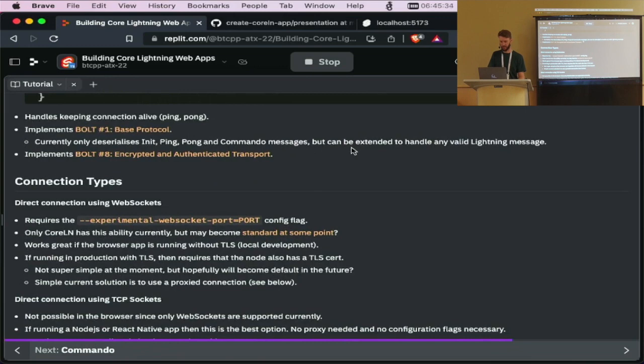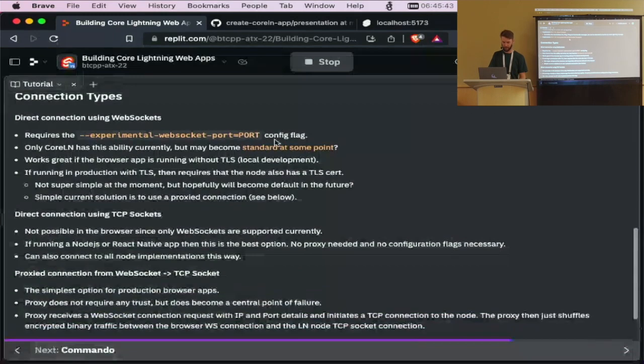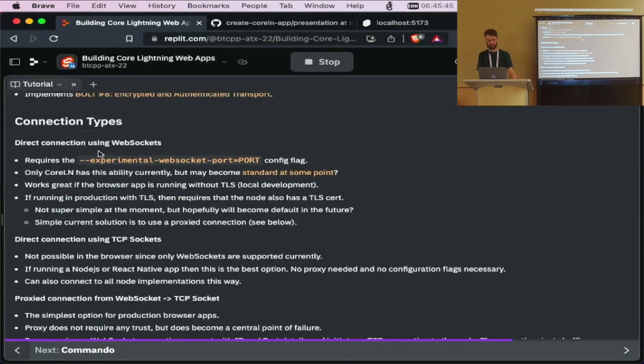You'd need to extend the library to be able to deserialize those messages. But LNSocket will encrypt and decrypt those messages, and implements BOLT 8, which is encrypted and authenticated transport.